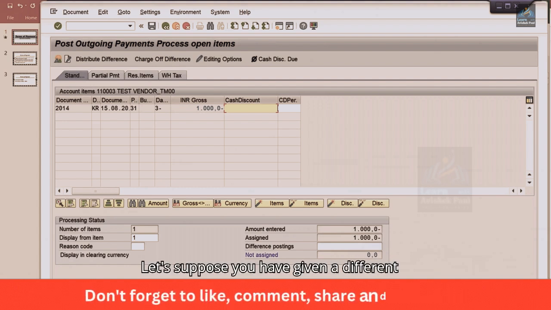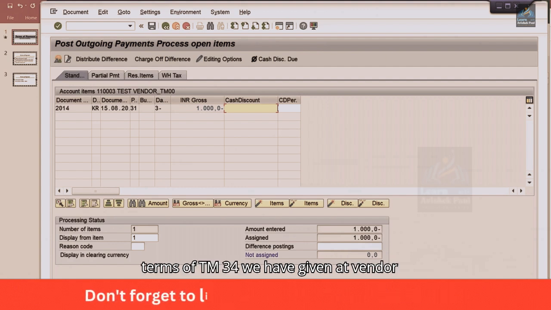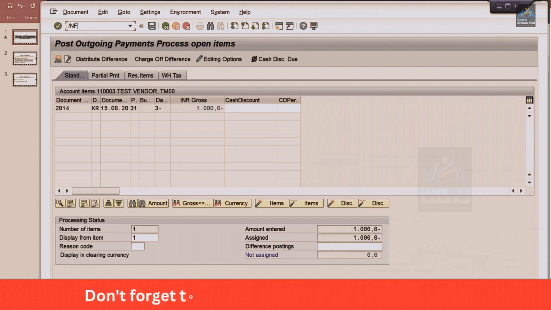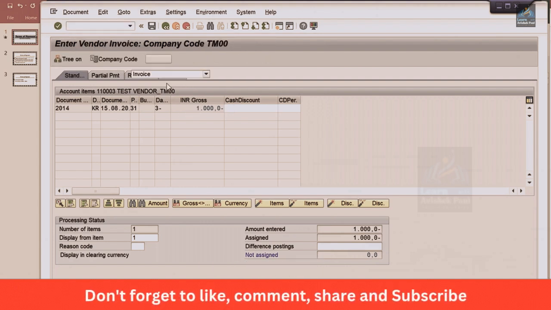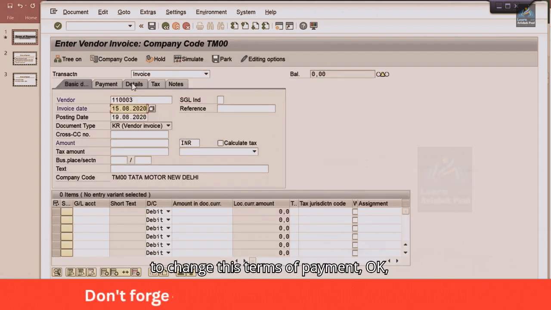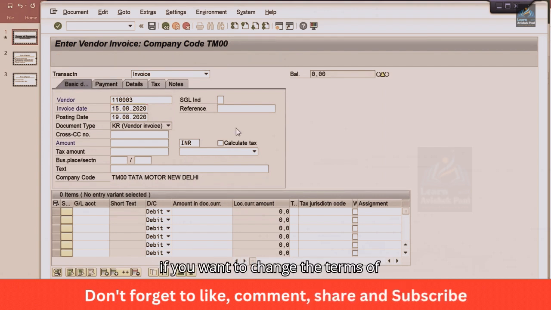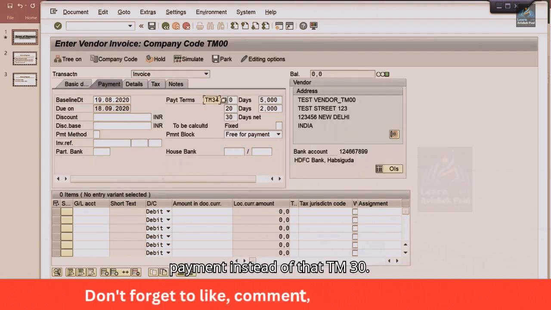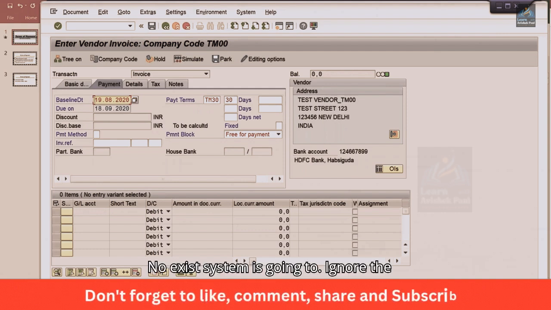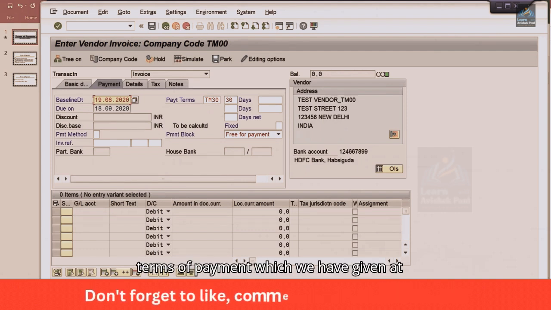There is one more thing. Let's suppose you have given a different terms of payment, TM44, at vendor master level, right? And during invoice posting, if you want to change the terms of payment, instead of that, give TM30. No issues. The system is going to ignore the terms of payment which we have given at vendor level.